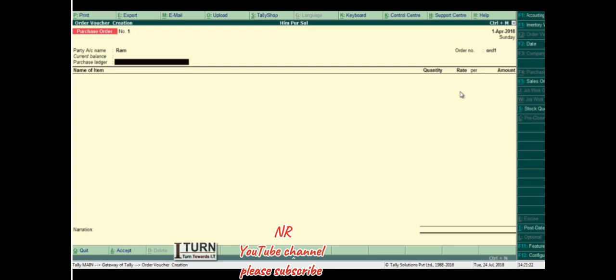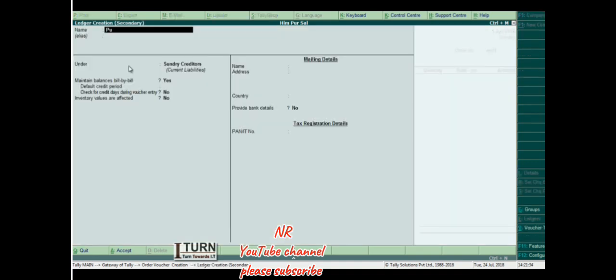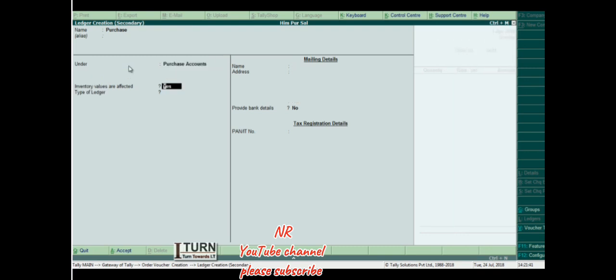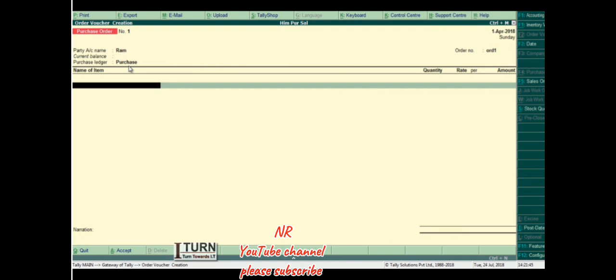Now you need to give the purchase ledger. You need to create a ledger for the purchase, and that's going to be with the name Purchase only. So again press Alt C and give the name Purchase. It's going to be under Purchase Account. The rest, no need to give the details. Here I have given the purchase ledger, and this is a common allocation for all the items.